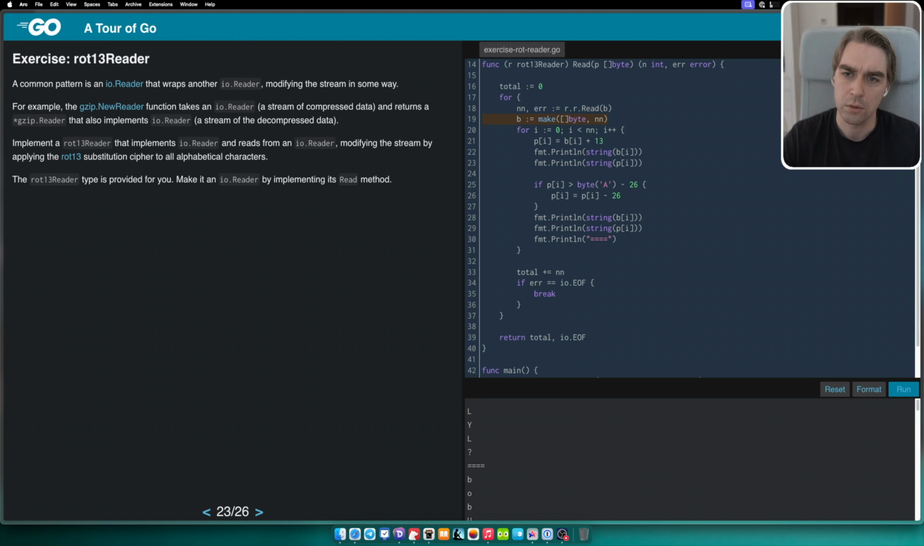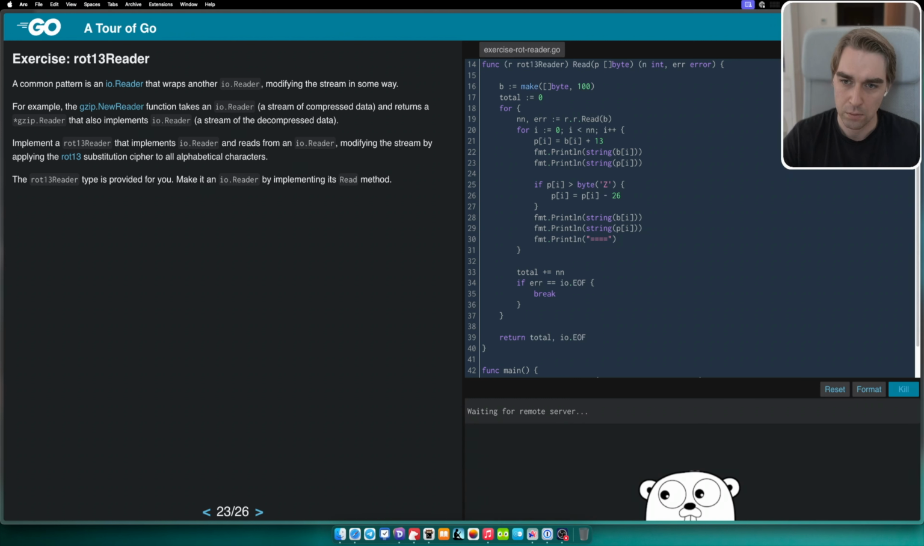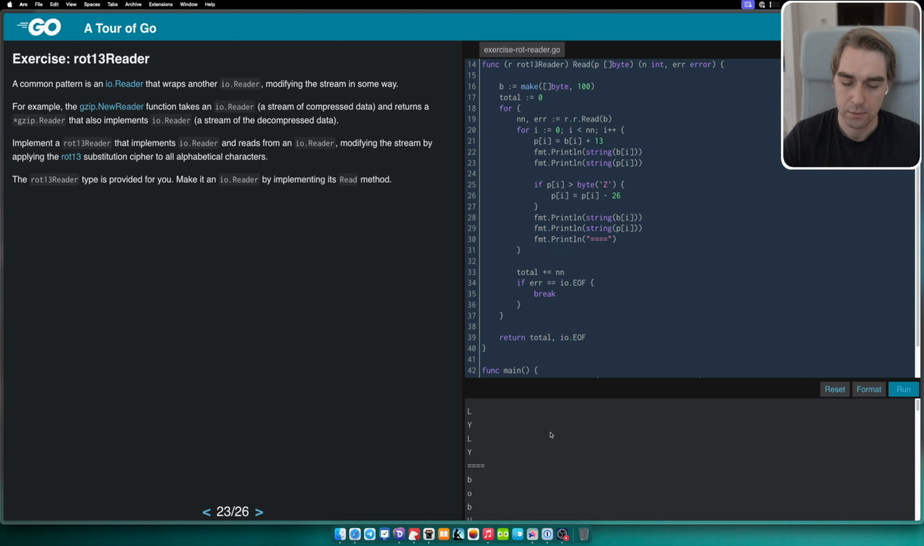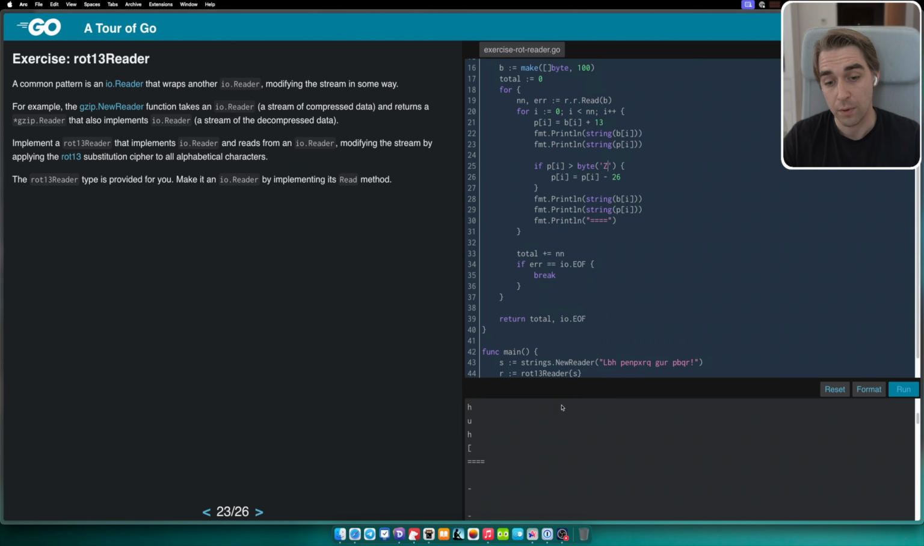Oh no, actually. Wait, can I just do this? Okay. There is a byte of A, but I actually need to do this, right? Yes. Then there is a question of uppercase and lowercase.